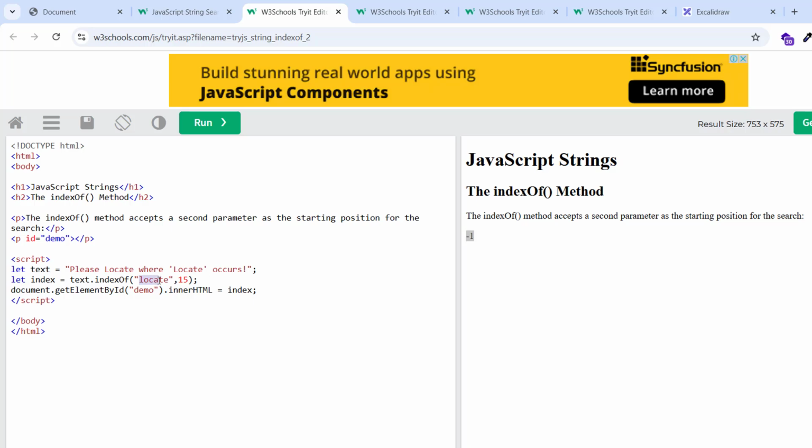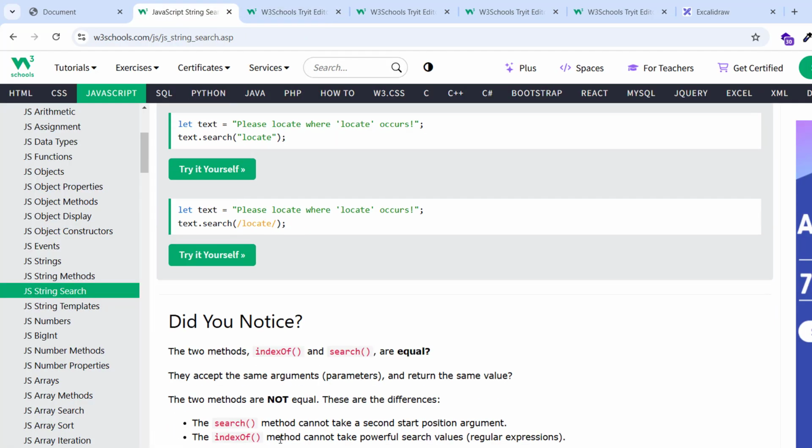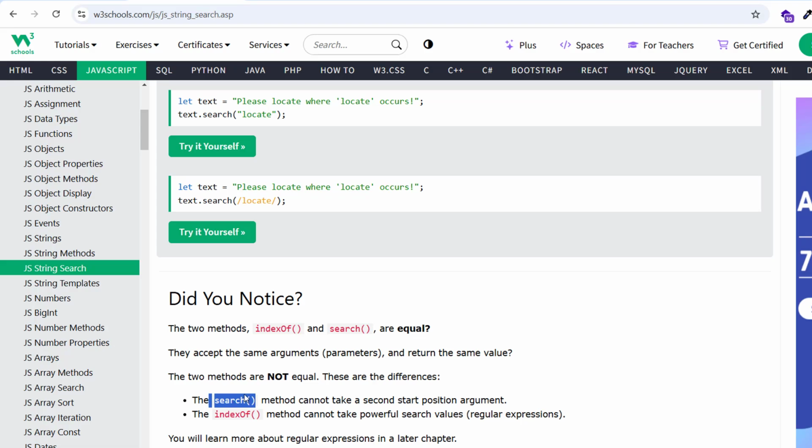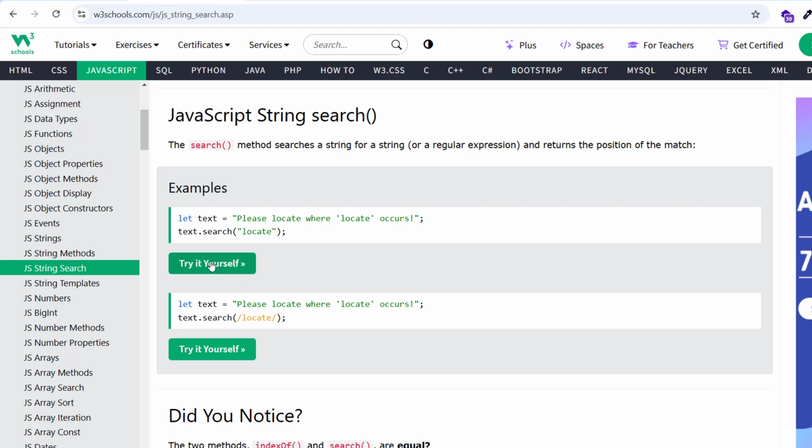You see, locate is there, but they are not finding it because it's case sensitive. If we provide a regular expression, it will not work with indexOf, because indexOf cannot take a regular expression. So indexOf has some shortcomings and search has some shortcomings. Search cannot take a second argument.